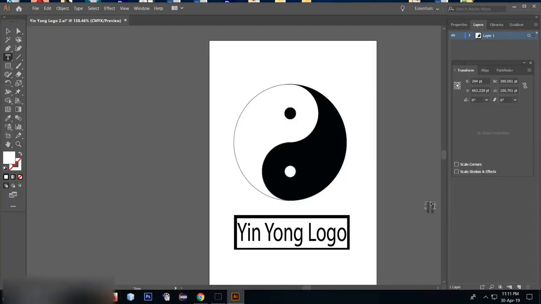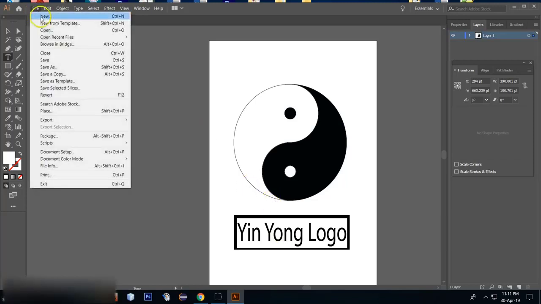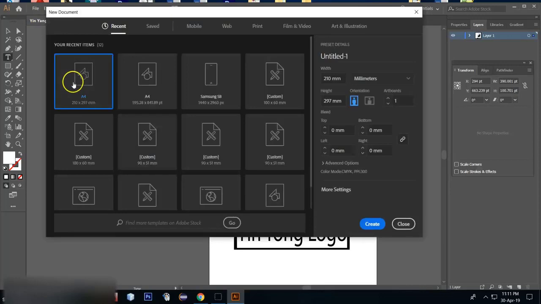Hello everyone, in this short video tutorial we will make a Yin Yang logo. Click on File, New, select the size of the document and click on Create button.